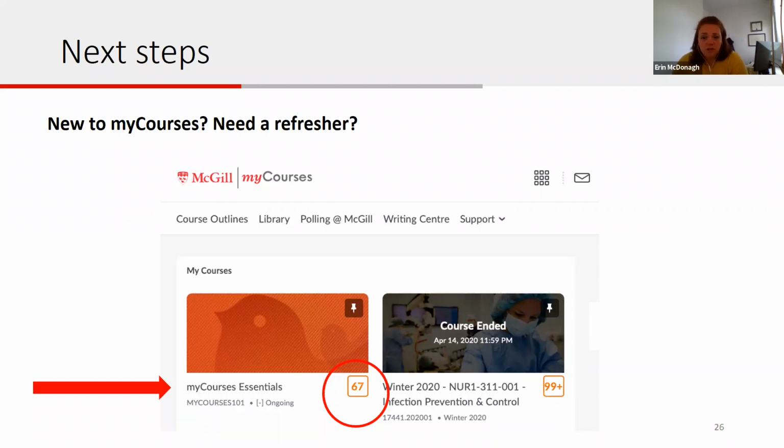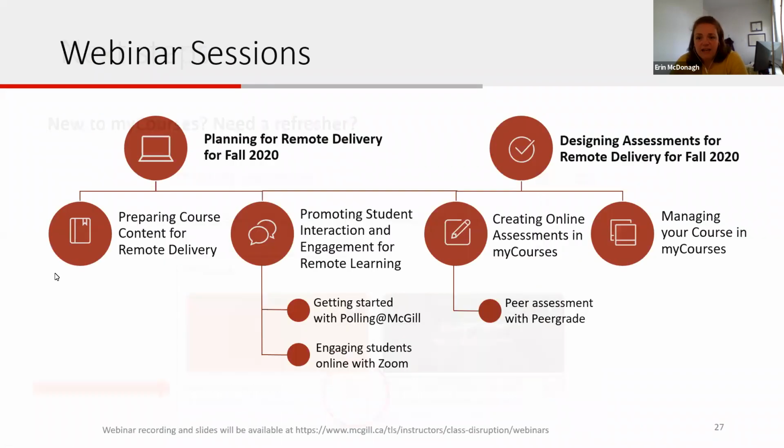So that's one tool you can have a look at. And also, if we go to the next slide, we have quite a few upcoming webinars that you might want to attend. Today you were at the Promoting Student Interaction and Engagement for Remote Learning webinar, and in this diagram you can see we have two further webinars on topics we've discussed today. One is getting started with polling at McGill, and the other is engaging with students online with Zoom, covering both those fixed and flexible activities that we talked about.